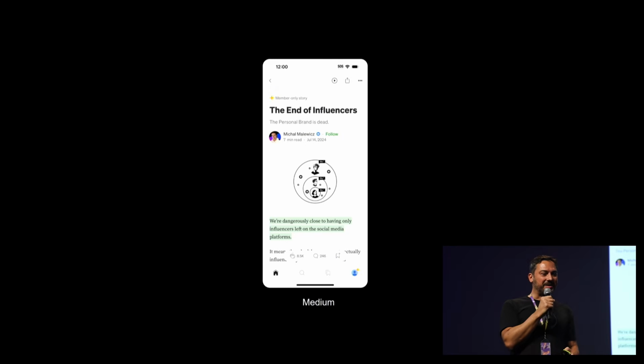All right, content types. This is my favorite part. This is the part that kind of blew my mind. Okay, so here's Medium. I just opened the Medium app to read an article, and I made a highlight here.